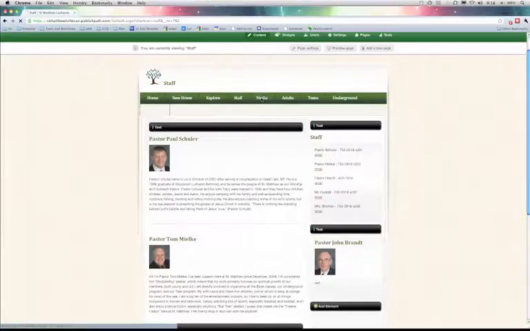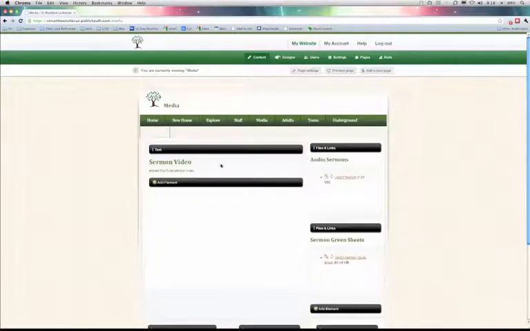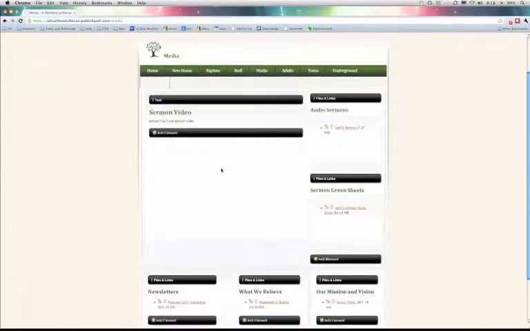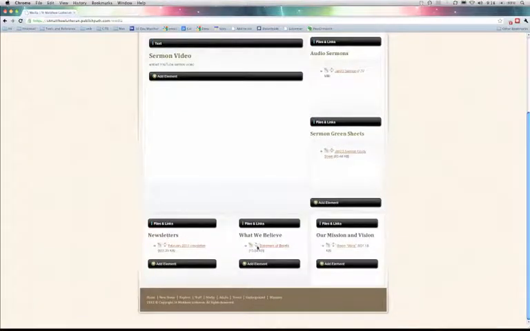Go into media. This is where we were going to put the sermon videos. And definitely upload the audio sermons and the green sheets. And then our newsletters and a statement of beliefs, which we already have, and our mission and vision, which we already have up there.